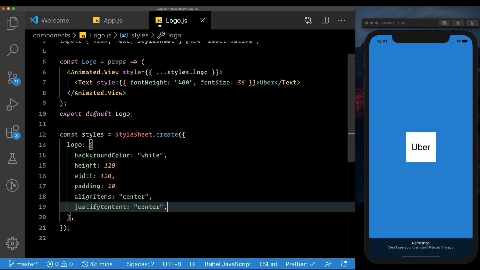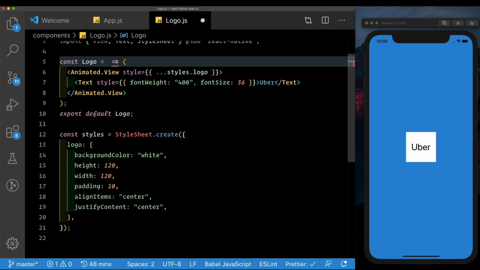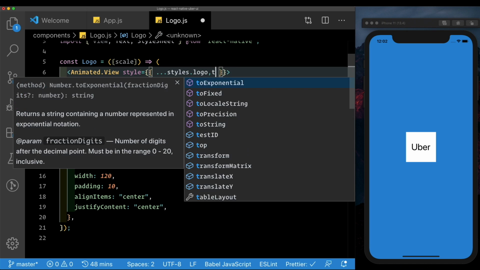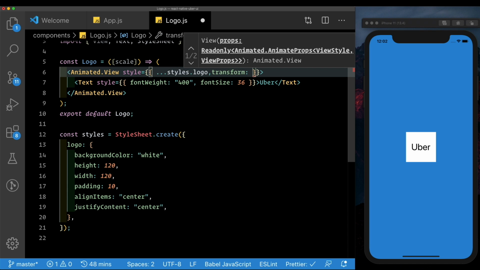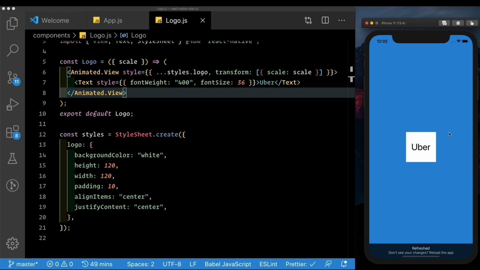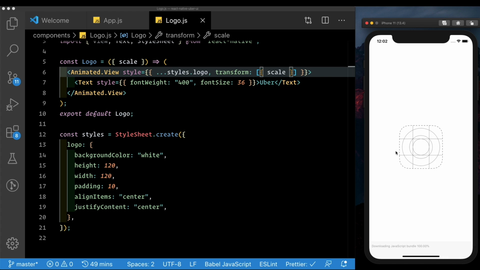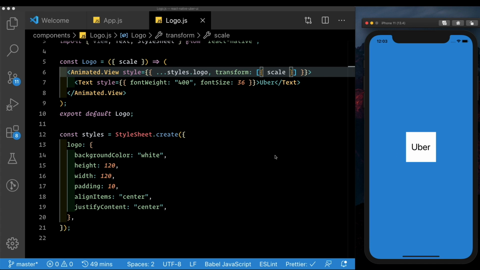Save that out, come into our logo, and here let's pull in scale that we passed in. And let's pass in a transform property to our animated view. And we transform the scale to the scale that's passed in. Let's save that, and we can reload the app again to see that. And there we see our logo scales in nicely. We can actually just set that to scale directly. And that seems to work as well.